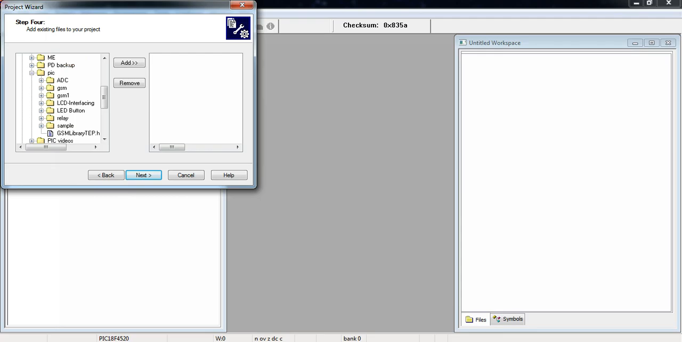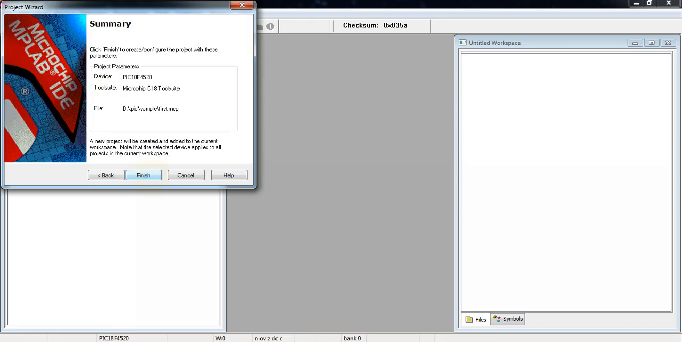After that, this window, step number 4, is used for adding existing files to your project. Suppose we have any type of header file or source file, then we can add it over in this workspace. Till now I don't have any source file or hex file, so I'm just ignoring it by clicking on Next. After that, our project setup is finished. Our device is PIC 18F4520. Here we need to select the tool suite. If the window pops up for selecting the tool suite, then select the C18 compiler tool suite. We are using the C18 compiler, so use it. Then simply click on Finish.